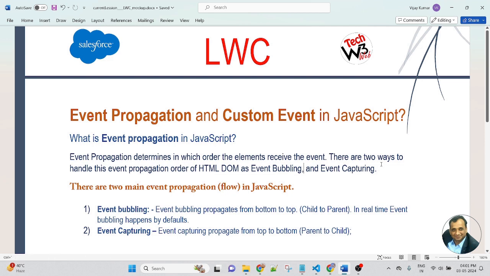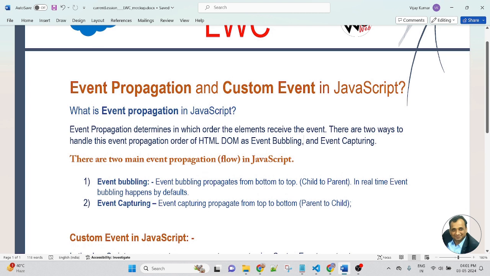In this lesson, we will learn about event propagation and custom event in JavaScript. So the question is, what is event propagation in JavaScript? Event propagation determines in which order the elements receive the event. There are two ways to handle the event propagation order of the HTML DOM: event bubbling and event capturing. So mainly there are two types of event propagation flow in JavaScript, event bubbling and event capturing.